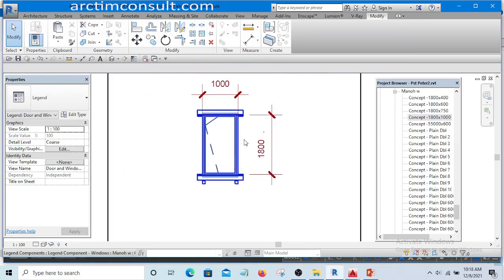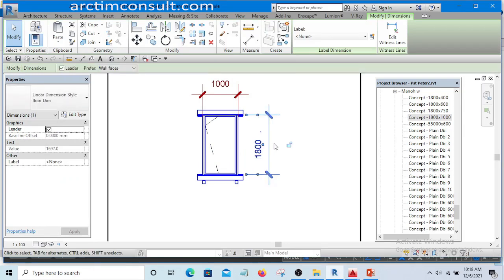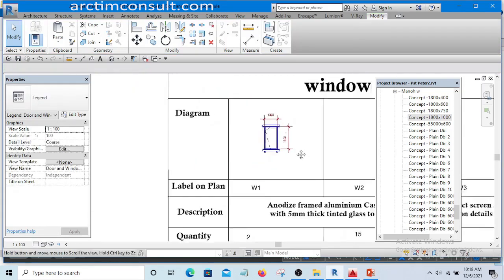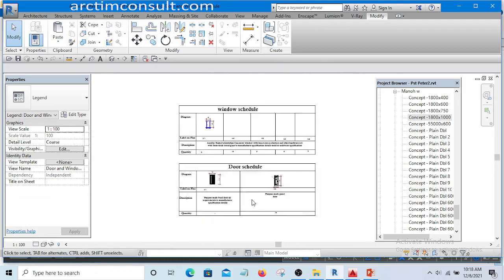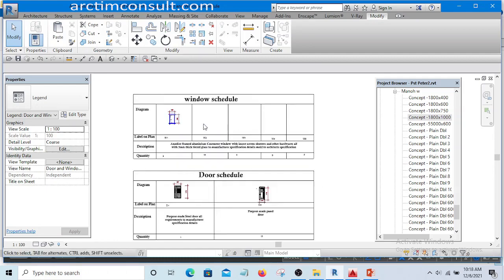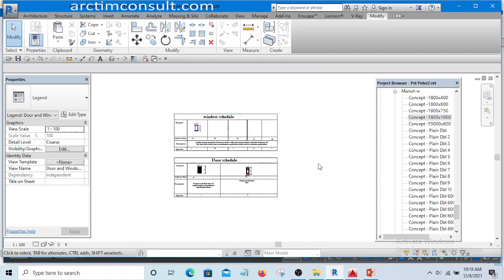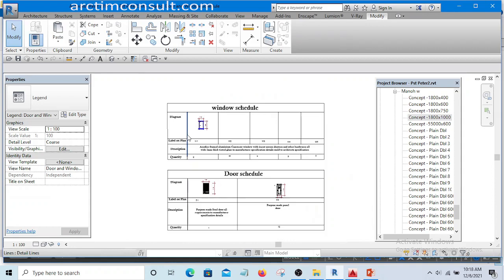Even without tampering with the window, it's reading exactly what I want. So that is how you are going to do for all other windows and the doors. And I'm not going to take time to do all that now. It is a repetition, so there's no need to go through all that.